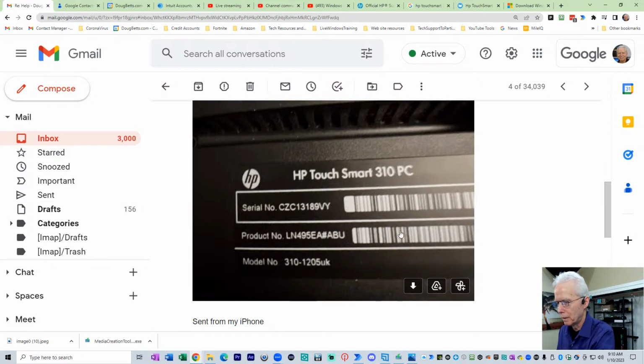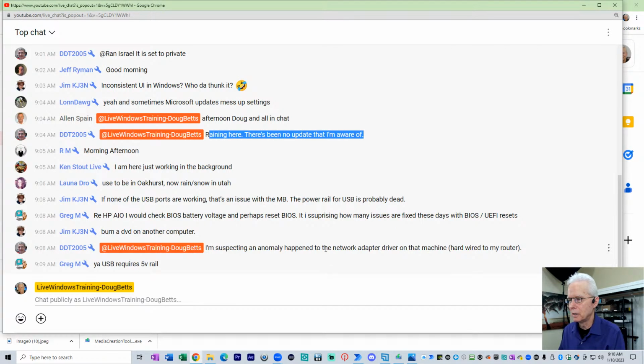But we've already been down that road, and there's the actual model number, 310-1205UK. Now let's come back to chat and see what people are saying. So there's my last highlighted item.